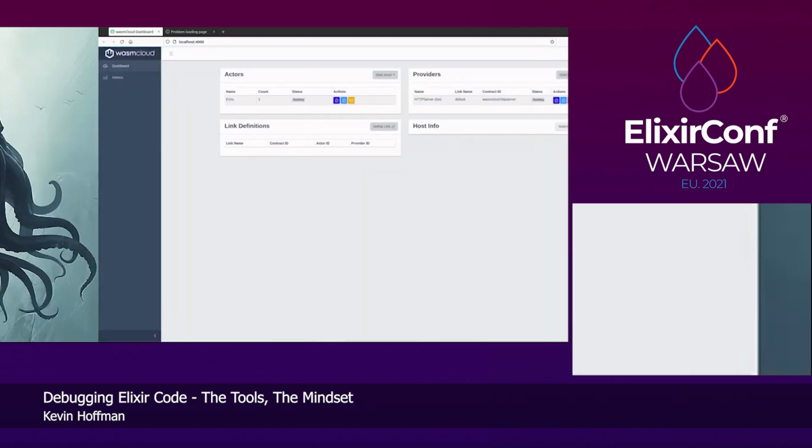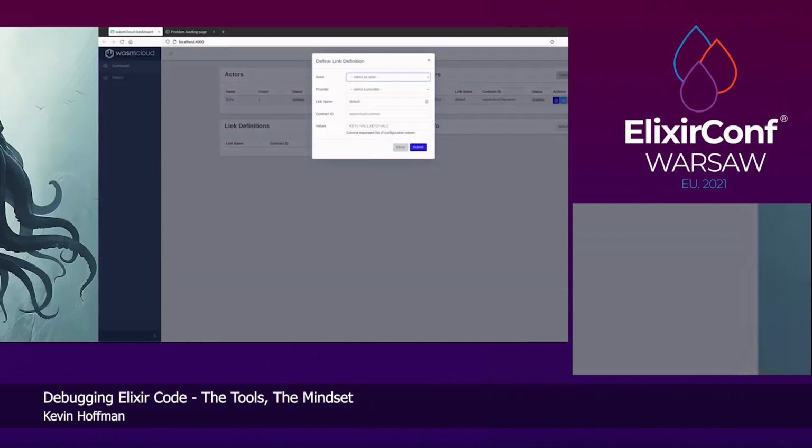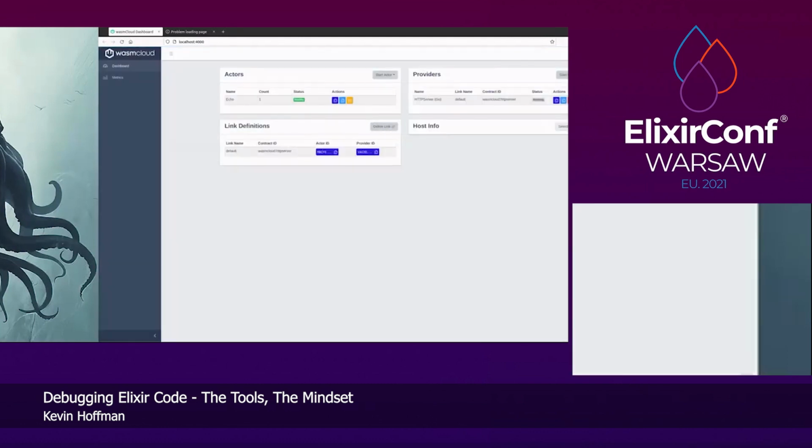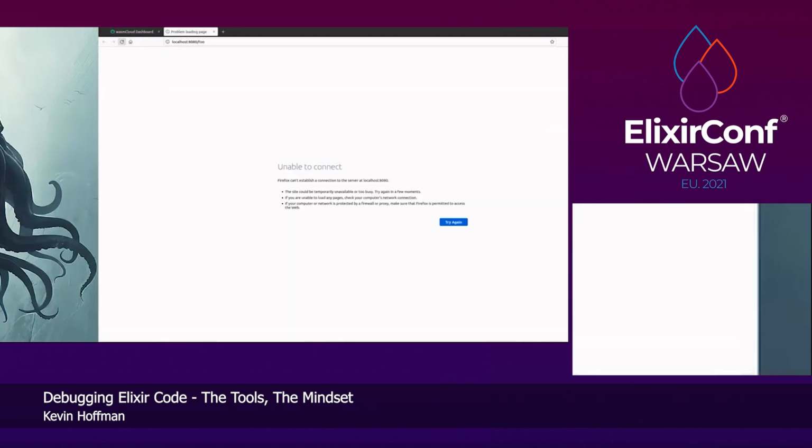Now, once that provider is started, I'll define a link between the actor and the provider. The contract ID in this case is wasmCloud HTTP server, and the configuration value that I want to send is setting the port number that this is going to listen on. So now that that has been set, I should be able to exercise this actor by going through the HTTP server. So if I run this, I now get the response.